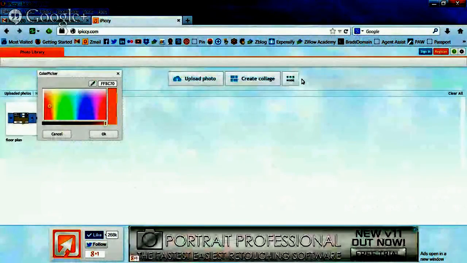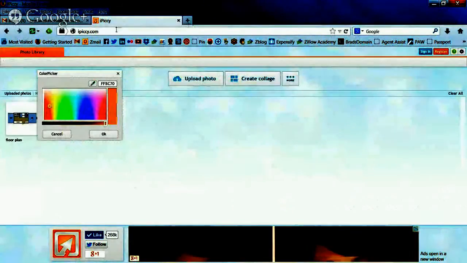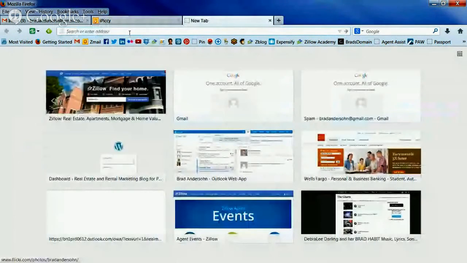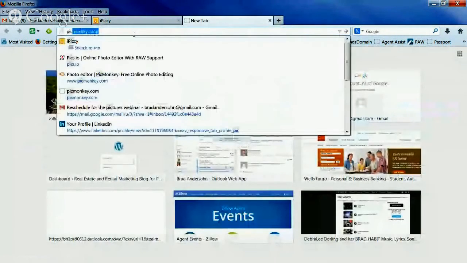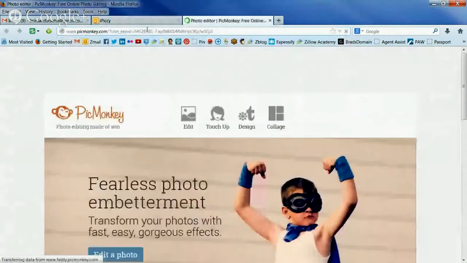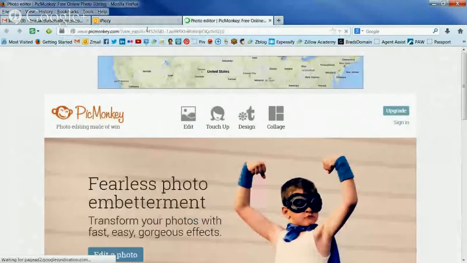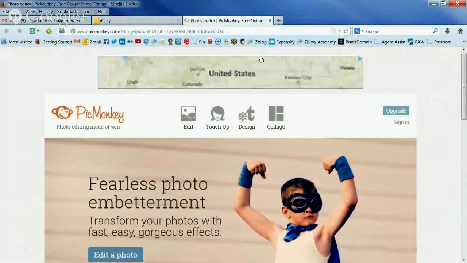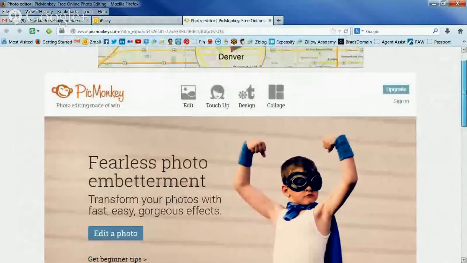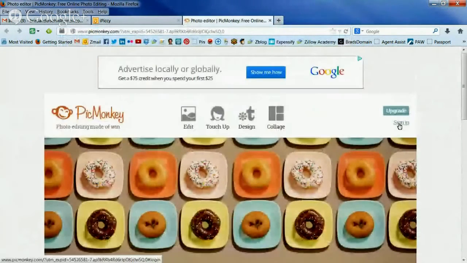But let's talk about yet another site. So this one is called iPicky.com. The next one I want to share with you is called PicMonkey, P-I-C, M-O-N-K-E-Y. This is my second other choice for free photo editing and enhancement. And you're going to see that they both have the feature. iPicky has the feature of signing in and creating an account. It doesn't cost anything.